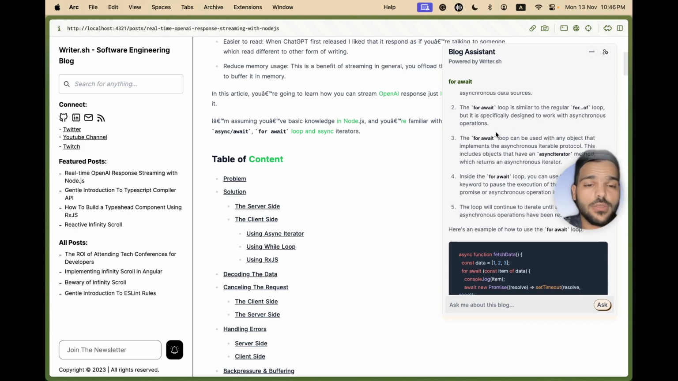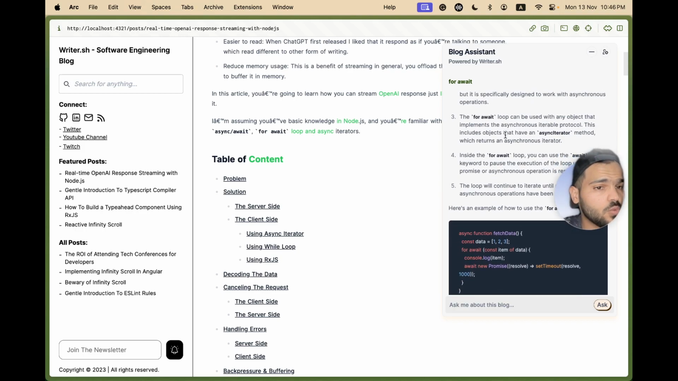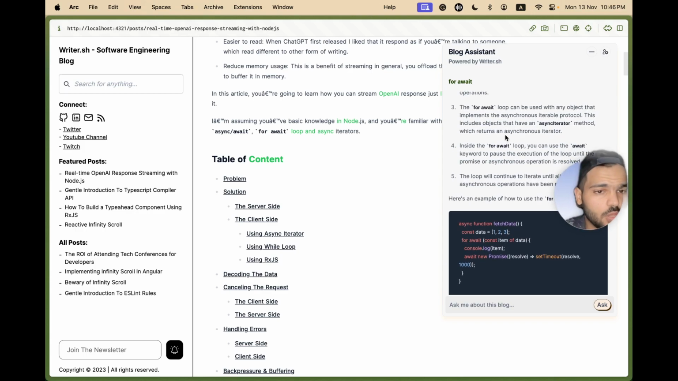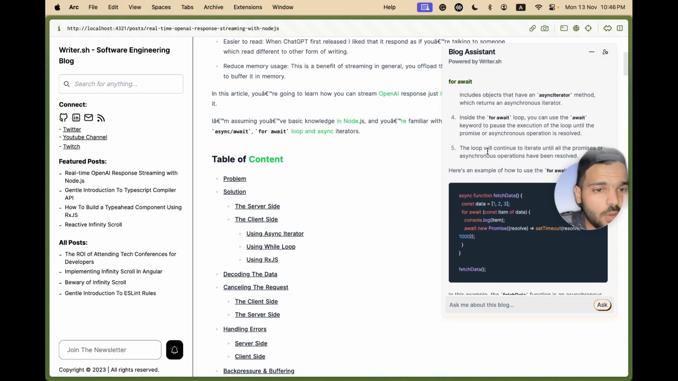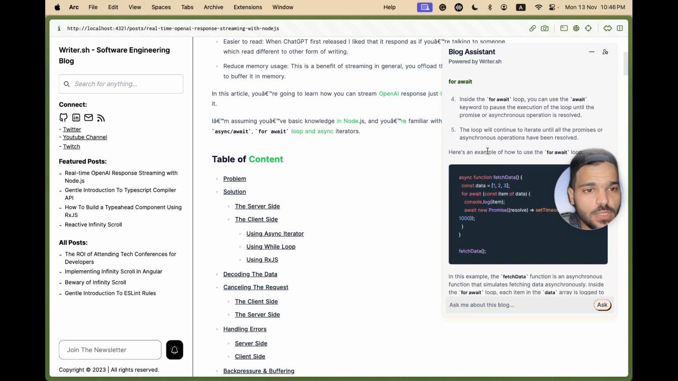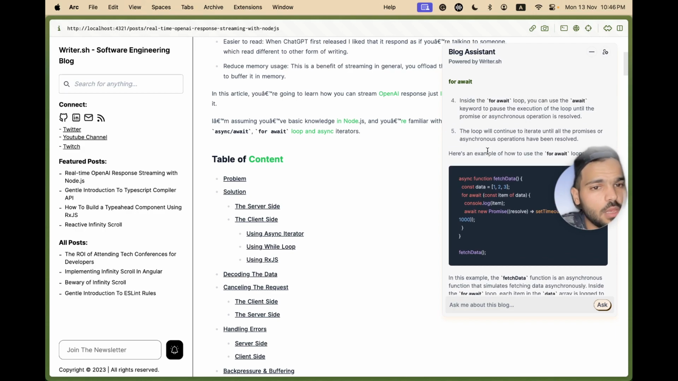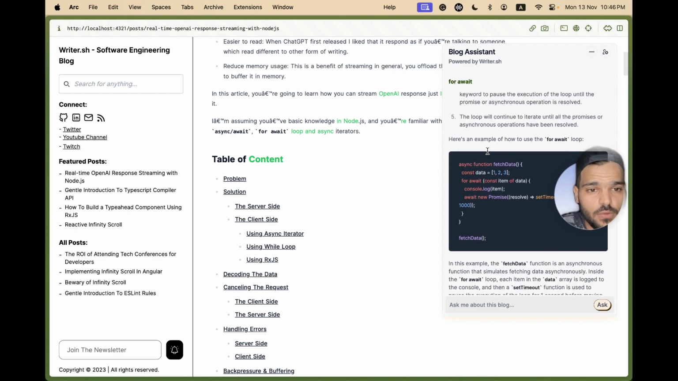The for await loop is similar to the regular for of loop, but it's specifically designed to work with asynchronous operations. Nice. The for await loop can be used with an object that implements the asynchronous iterable protocol. This includes objects that have an async iterator method. Nice. Inside a for await loop, you can use the await keyword to pause the execution of the loop until the promised asynchronous operation is resolved. That's actually very good. I like it.